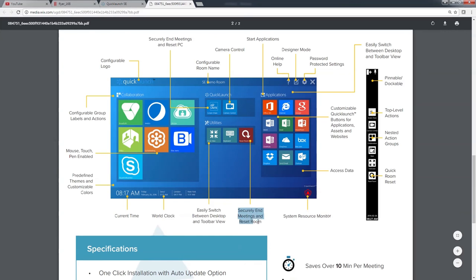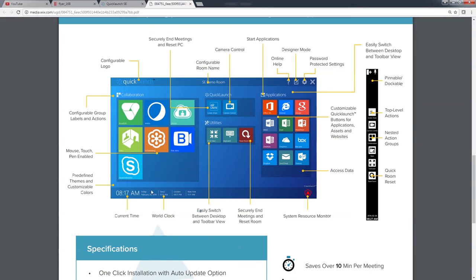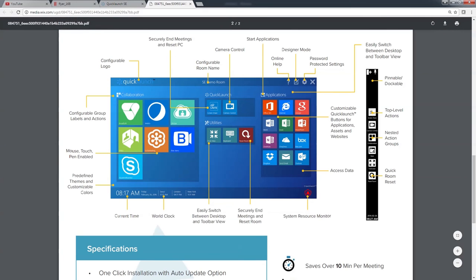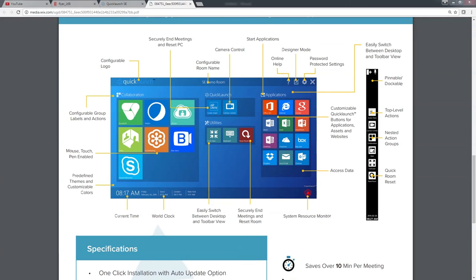We can securely end meetings and reset room right there. Easily toggle between dock mode and toolbar view. So that's what that does there. You can put this whole application into a toolbar to allow them to use Windows if that's the choice that you're going for. And then there's the world clock, the current time, and very easy touch display to touch everything, and configurable collaboration areas. So that's really the power of what we're talking about here.